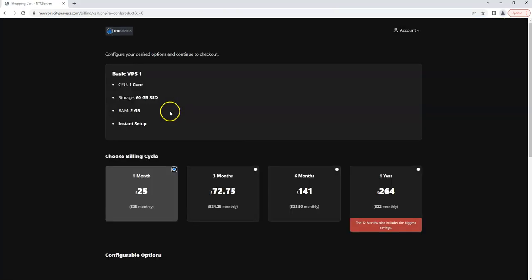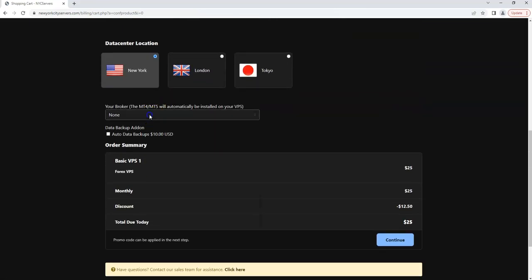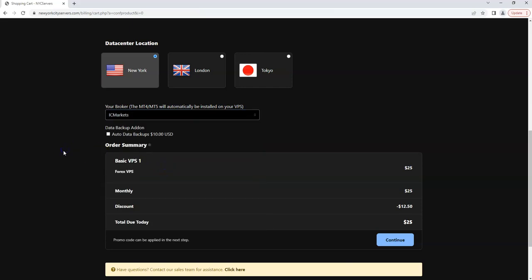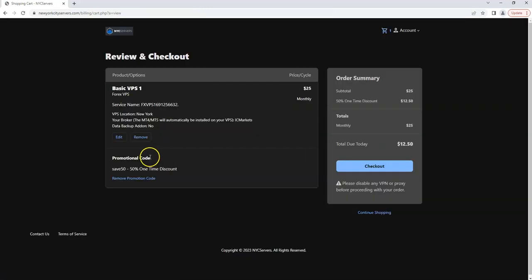After clicking the Order Now button, we will be directed to the order form. Next, select the VPS location and broker you will be using. NYC servers will automatically install the MetaTrader platforms from our broker on to our VPS. Next, we'll click the Continue button and see a review of our order and area to input a promo code.